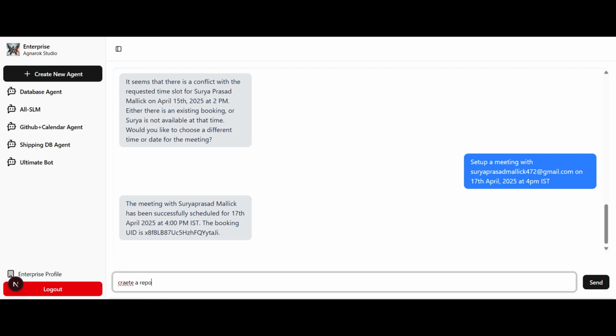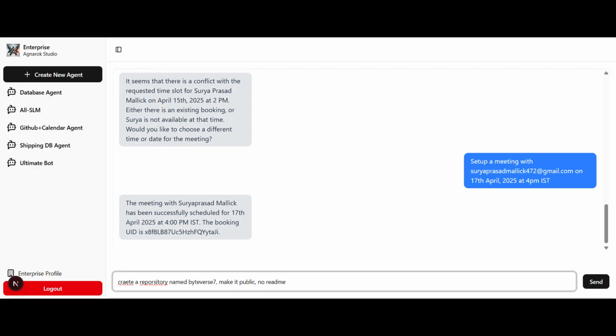Create a repository named Byteverse 7. Make it public. No readme files required. These are basically the answers to the questions that are asked when we create a repo, because we need to supply those answers to the LLM so that it can create a repo for us. Make it public. No readme file. No gitignore file required.